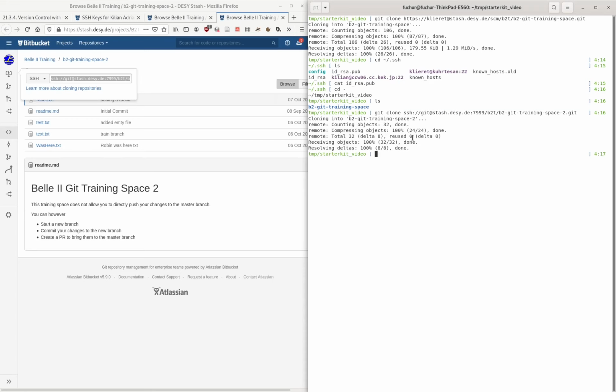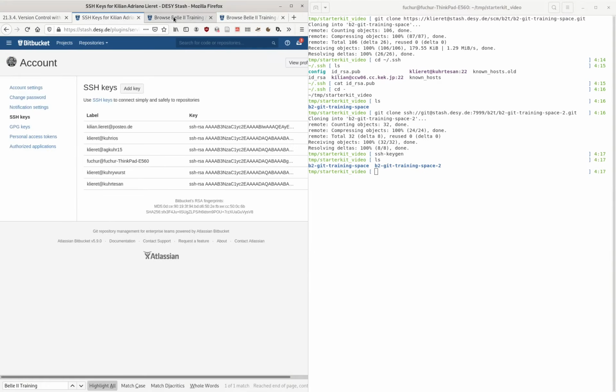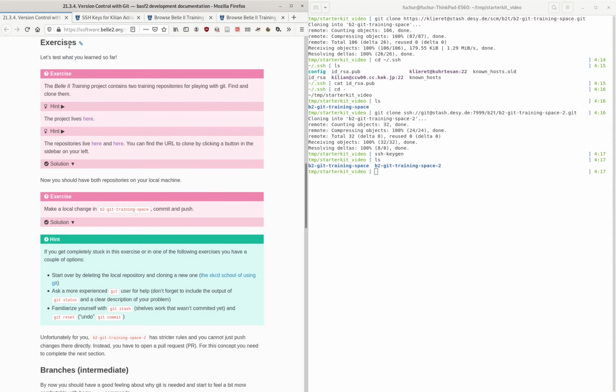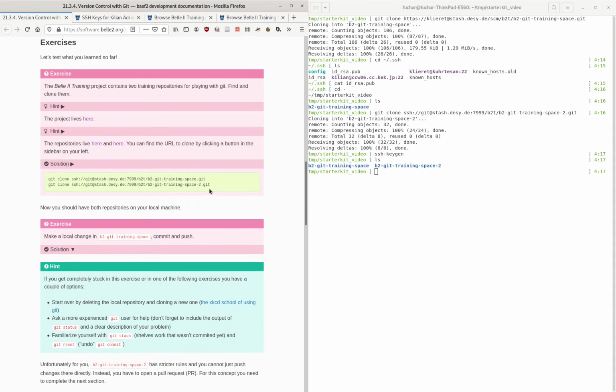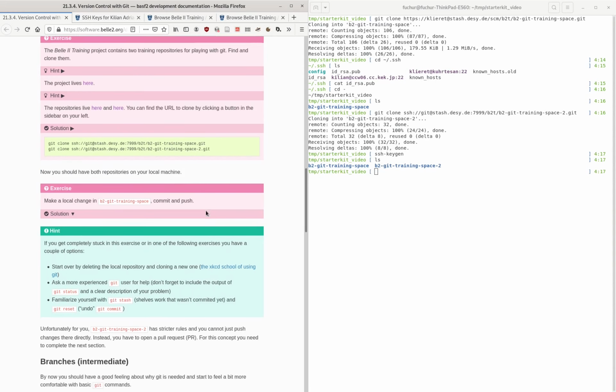And again, you might be prompted for your password. So this time, if you use SSH authentication, this would probably be the password for your SSH key, right? So the one you set when you created the SSH key. Good. So now we have both of these cloned. So going to the exercise, you see that we did it like in a solution. We have both repositories on our local machine.